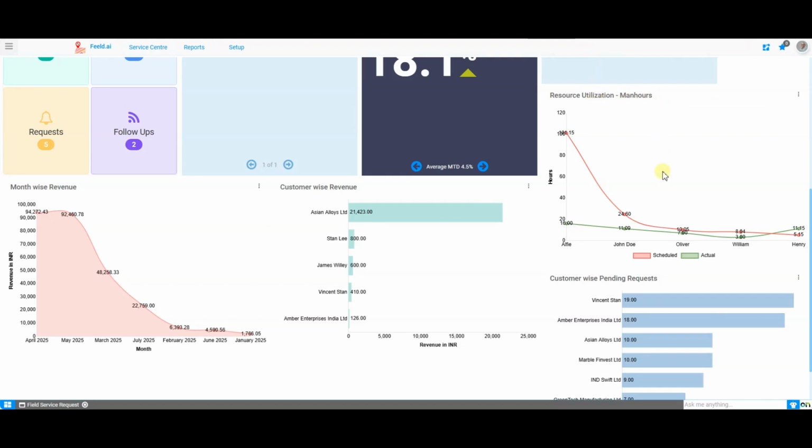The next widget is the Resource Utilization, Man-Hours Chart. This chart helps in comparing scheduled work hours to the actual work hours completed per employee, identifying underused and overburdened resources. On the x-axis, we will find the name of the resource, and on the y-axis, we will find the number of hours. The red line represents scheduled hours for each resource, and the green line represents actual work by resource.